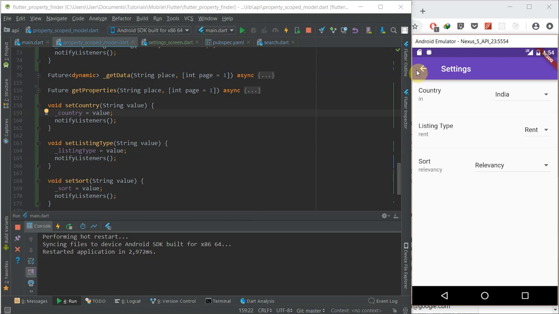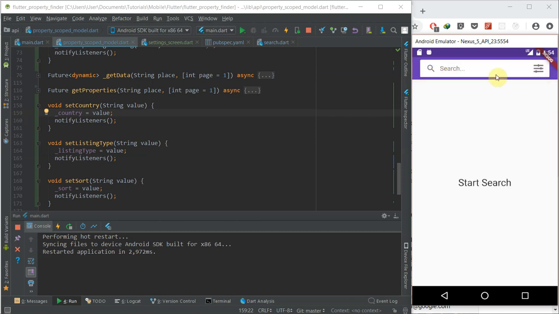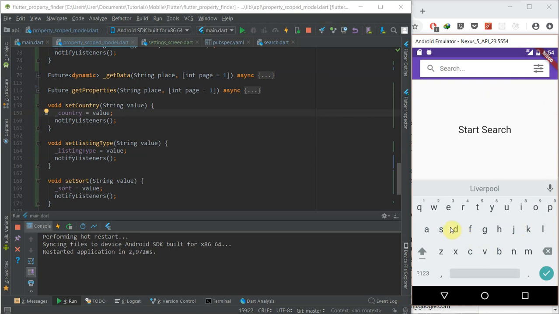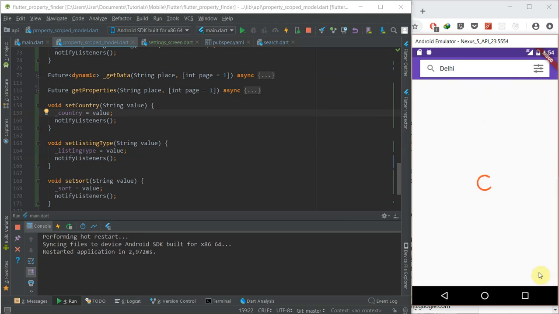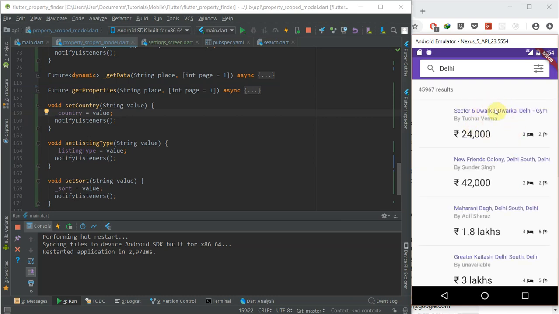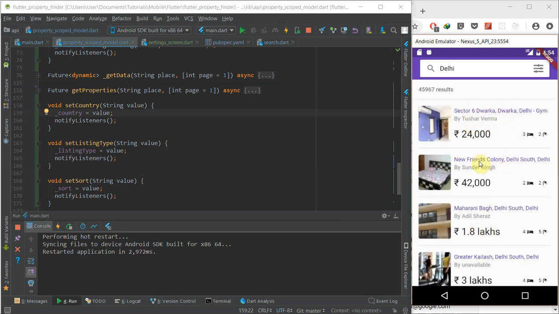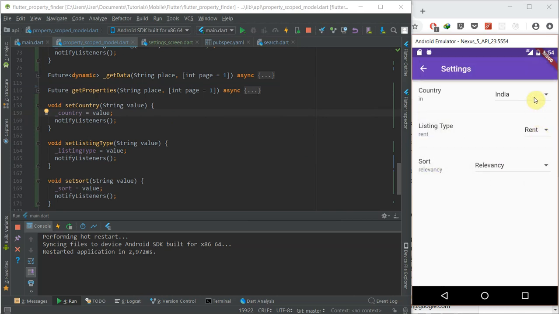So if I go back and do a search now, in India, okay, Delhi. In our local scope, in our project scope, this value actually changes. But in our dict storage, using shared preferences, this value does not change. So whenever we change any of these values, while we are updating it in our scoped model, we should also update it in our shared preferences.